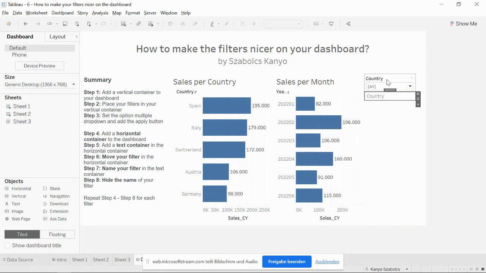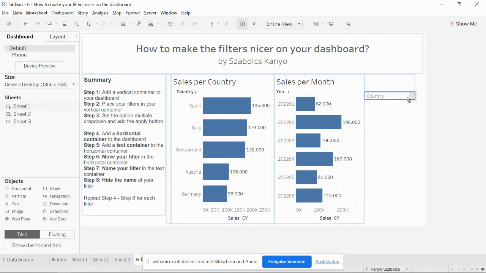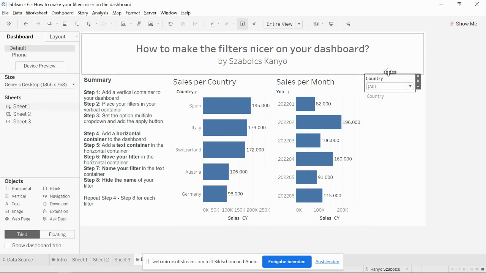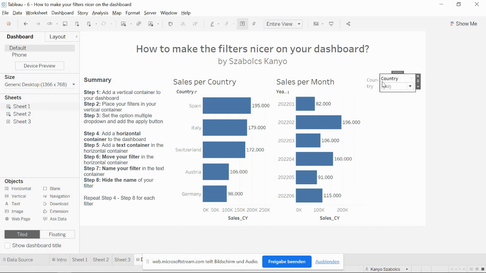Then I move the filter. As it is a horizontal container, I can move it next to the text container. In this horizontal container, you can see these shades here. I grab it and I move it here. Oops, I do it once more. Okay, very good.